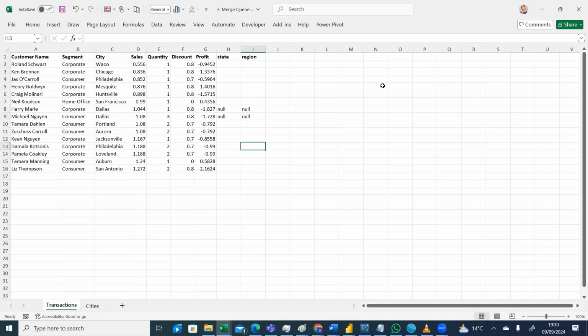Now, let's go and look at the output, what we have. Let's go back to Power Query.